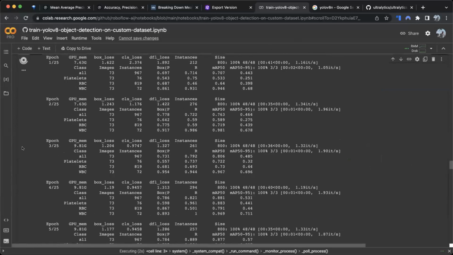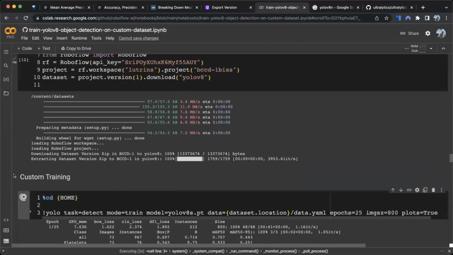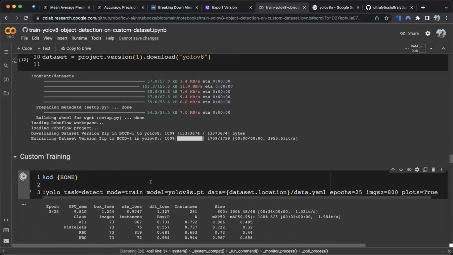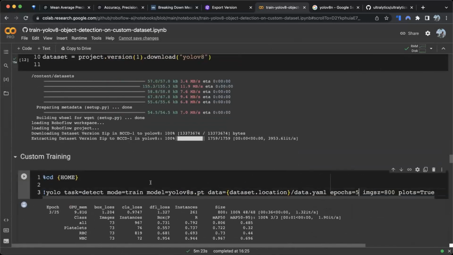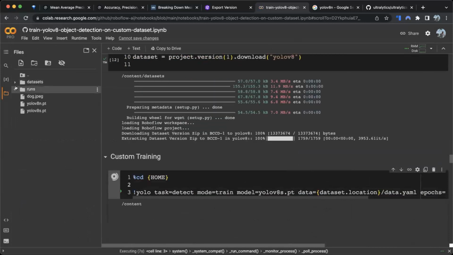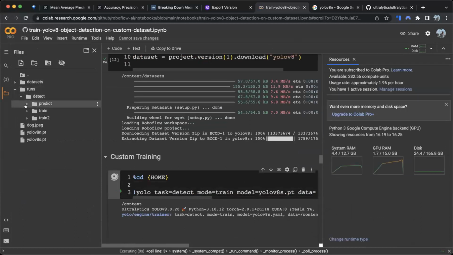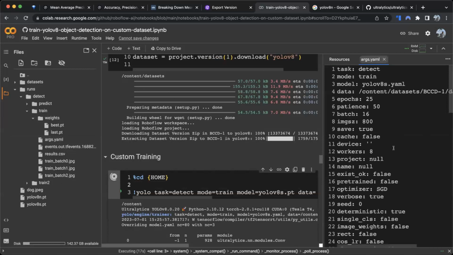So let's just wait a little bit for it. And you know what? Let's not wait too much. Epochs is equal to 5. I think 5 is already too much. That's it. Just so that we have something that is trained weights. Let's see, runs here. Detect, train 1. There we go. We already have some weights in here. This is the arguments, if you want to remember them.